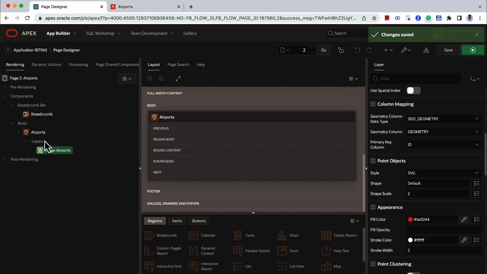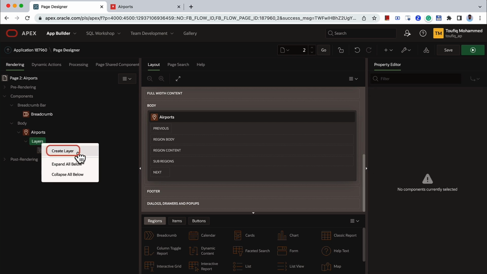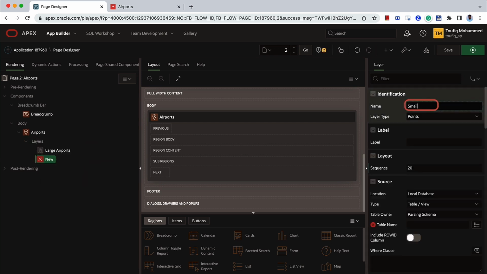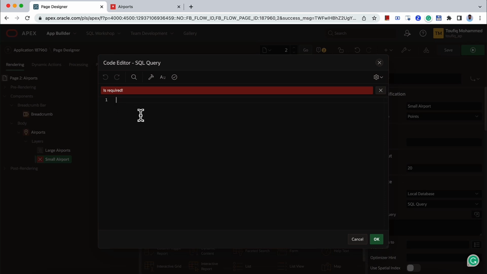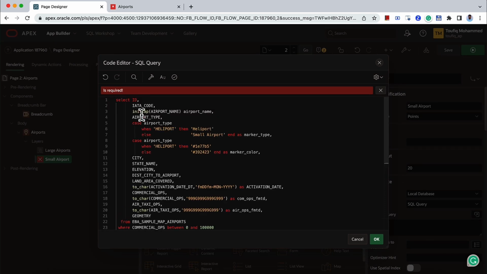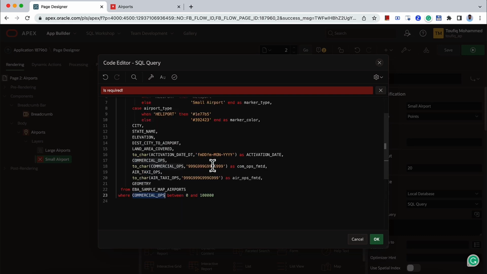Now I also want to show the smaller airports. To do that, I'm going to add a new layer. To add a new layer, I click on the layers and click on create layer. I'm going to name this small airport, and for source I'm going to go with SQL query again, and I'm going to use the SQL query. This is the same SQL query as the previous one which we used in large airports. The only difference is in the where condition. Now the commercial ops between 0 to 100K are being classified as small airports.